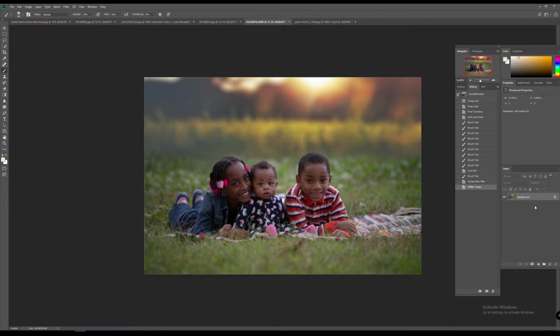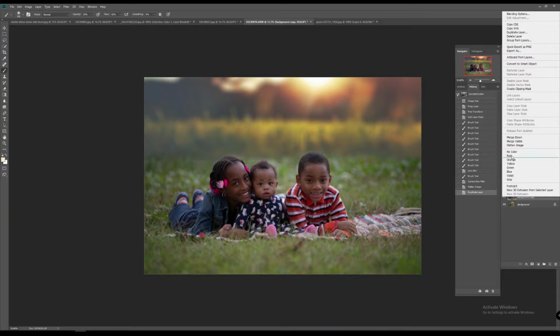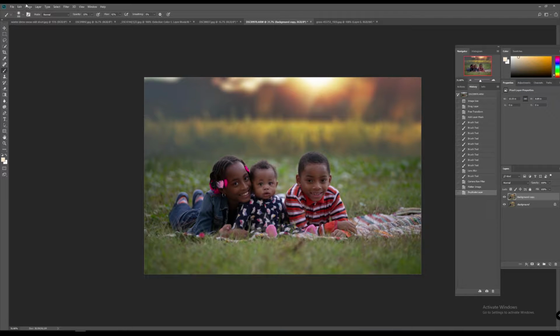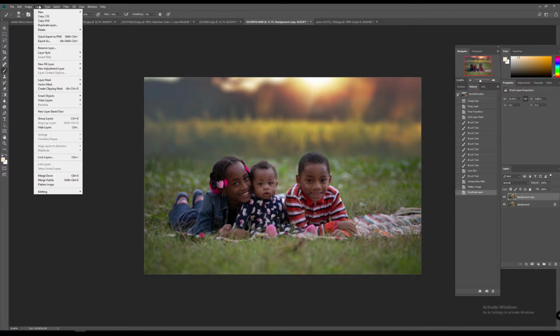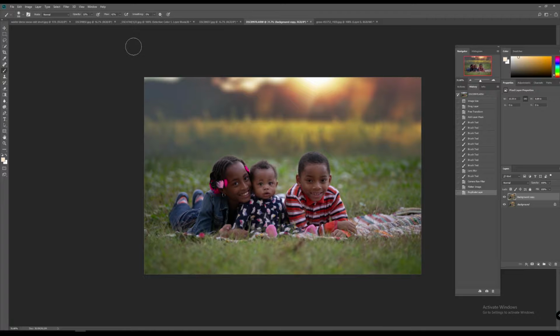Okay, so now I want to duplicate my background layer. So just grab that and drag it down. You can also right click and go to duplicate layer. You can also go up here to layer, duplicate layer. There are a million ways to do one thing. So if you know a different way, just go along with your way. You'll still end up with the same results.